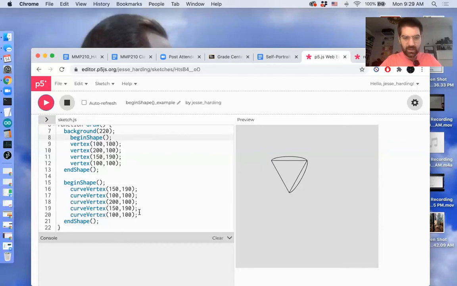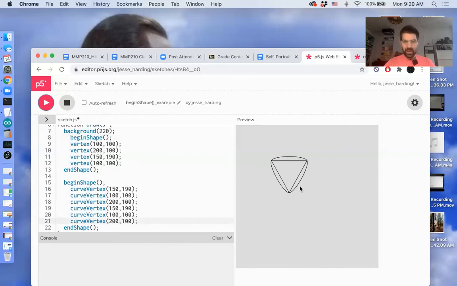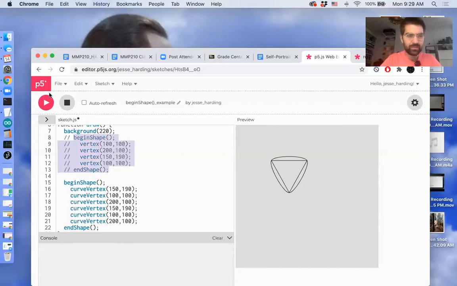So what we need to do is add this point in at the end. And so that point was right here. So I can copy that and paste that. And so there we go. Now we have our curved triangle shape. And so I'm going to comment out the straight triangle. And now we have this wiggly, curvy triangle.